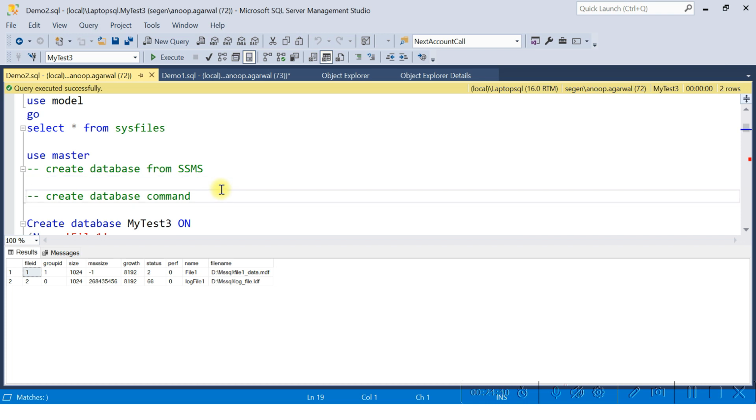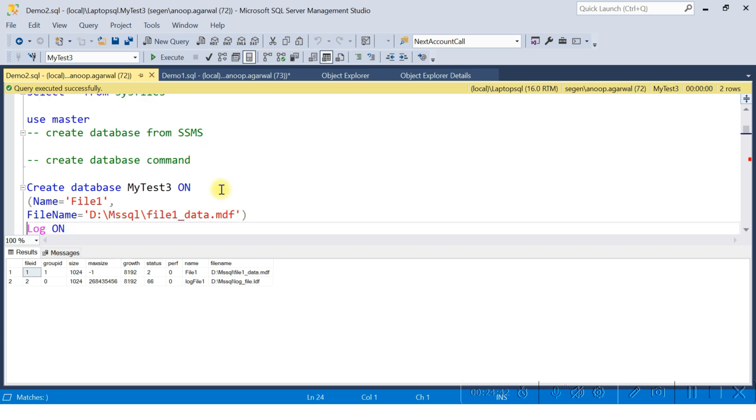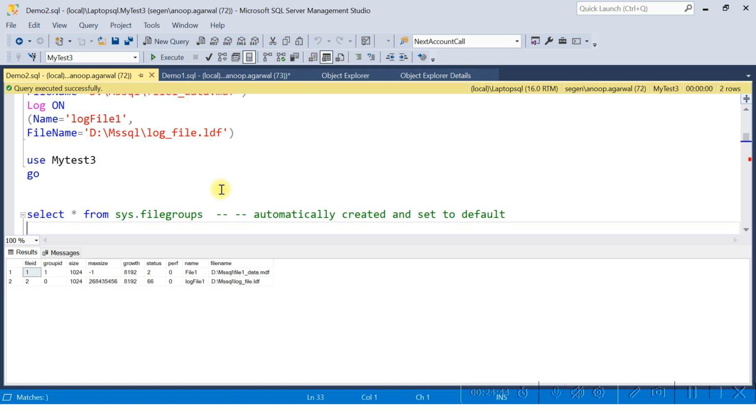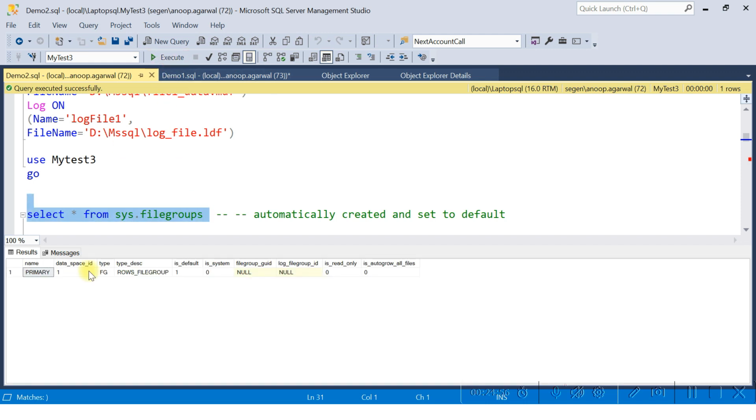Now I will talk about the file groups. So let's quickly have a look. There is this system table, sys.filegroups, which gives you the file groups in the current database. So let's have a look at the file groups. We have only one file group. As I talked about, when you create a database, the primary file group will automatically be created.